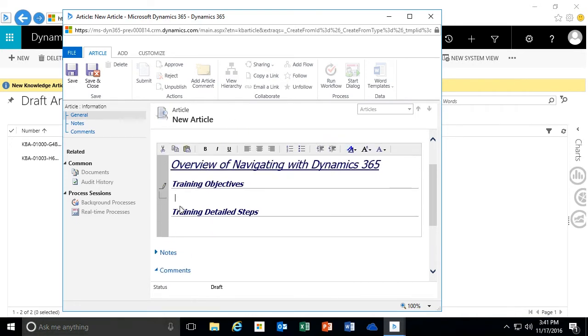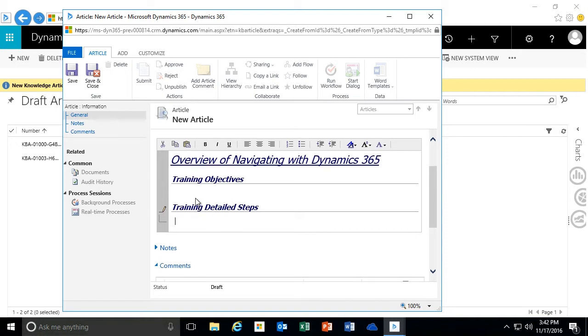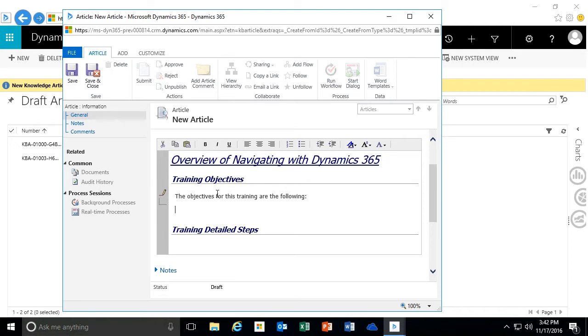Now, the other thing to notice in making changes to this is that I cannot change the objectives or the actual section headings. So you'll notice that those right now are the headings that are going to be used for this article. But I can come in and type in any of the objectives that I want to have. And you'll see that as I type in, it expands my sections for me.